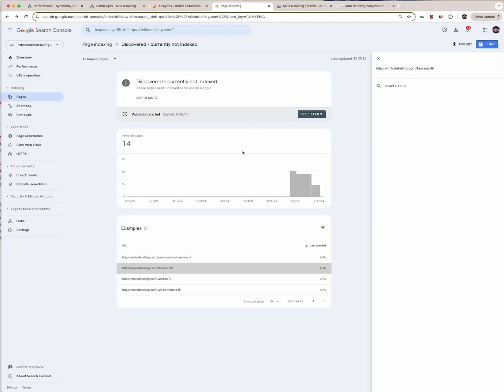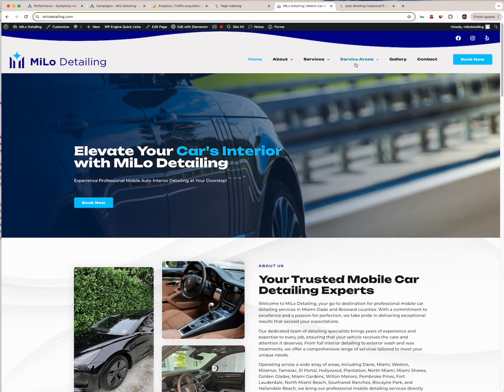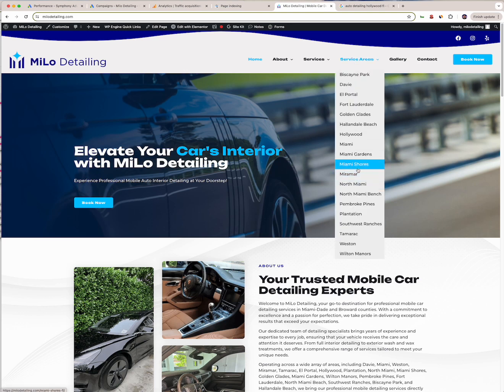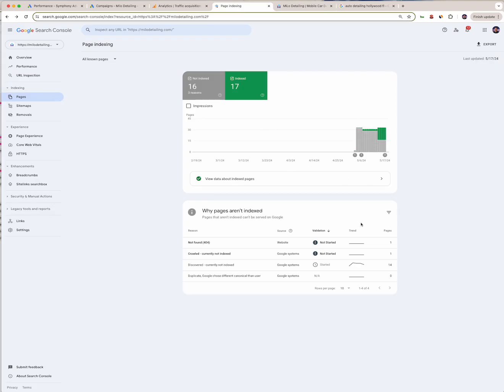We more have to come in here, validate the fix, and then wait till it goes through. But it does go through. Again, this is a very normal process with a new website being submitted to Google. And so the more pages that we have indexed, the more opportunity we have to rank, because each one of these pages is an opportunity to rank for auto detailing Miami Gardens, auto detailing North Miami, auto detailing Plantation, Florida. And so the more we have ranked, the better.